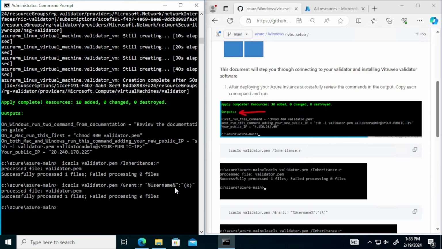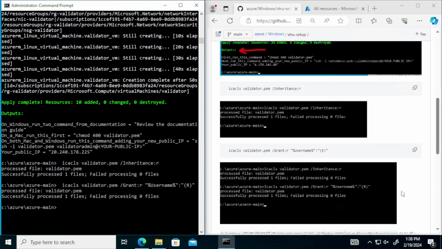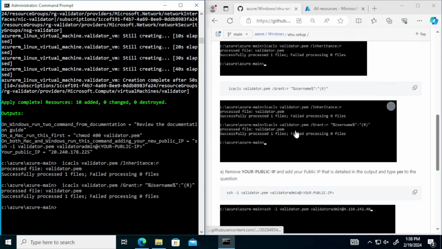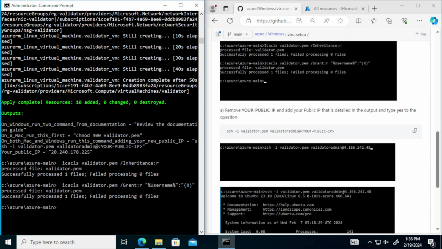So again, just locking it down, not having it open for anyone to have access to that if they could. Okay, so it looks like that in the picture, and then I'm going to go to the next step here. Remove your public IP and add your own public IP here that is detailed in the output, and then type yes to the question that comes up.